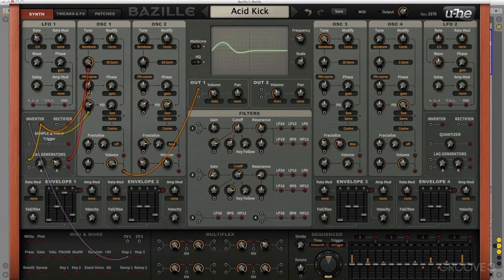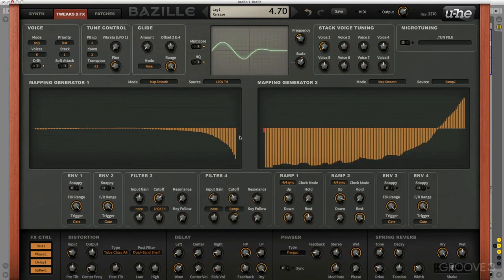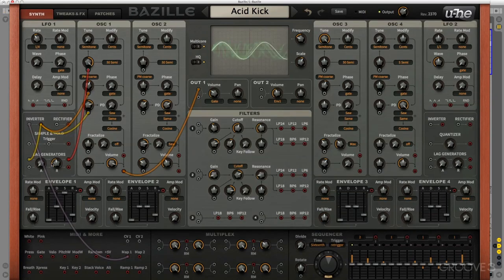So that mapping generator is controlling this modulation and this modulation. And then we have a lag generator adding some lag to the pitch drop. Let's move the lag generator parameters around and see how that changes the sound. We can change the speed at which that LFO sweeps through these settings here, affecting the pitch.